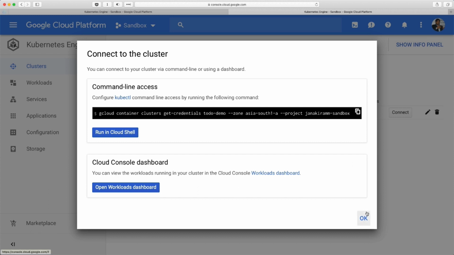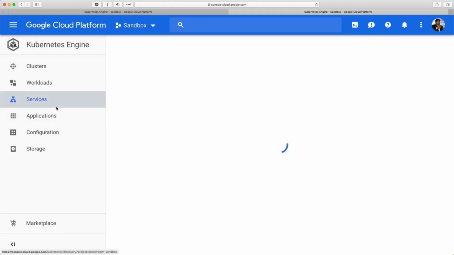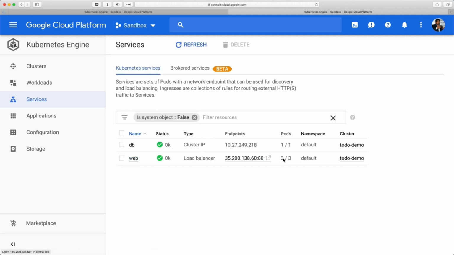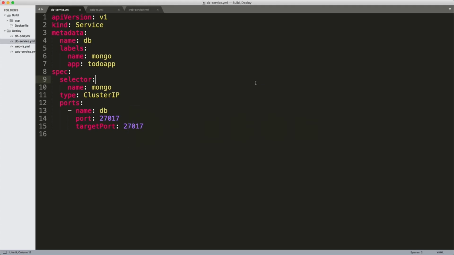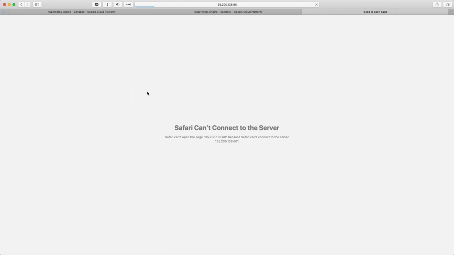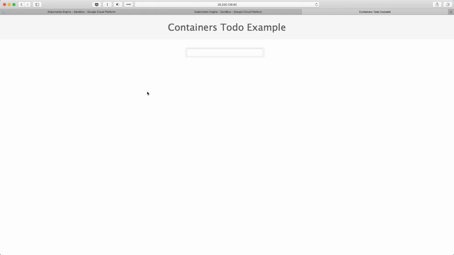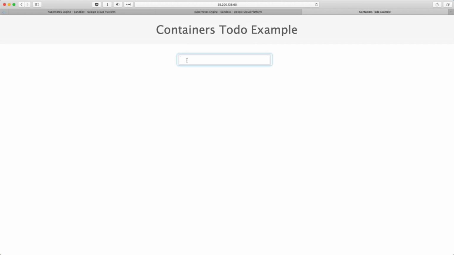Okay, let me get this right. Let's look at services in the dashboard. Okay, there we go. So now we have the to-do application. So let me add a to-do, finish the demo, right? So when I actually add this, it gets persisted in MongoDB, and you can get this done. So click on this, and then it gets deleted.